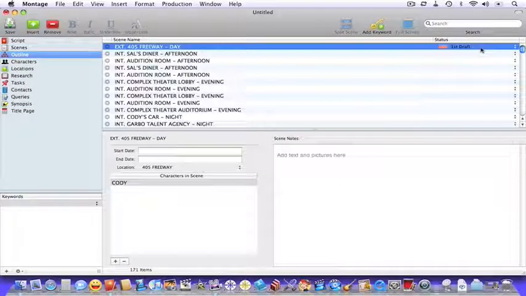Now here's a suggestion, and use whatever works for you, but I suggest that you change the status to first draft either before or after you write your scene. You can also wait until you're completely through with the first draft before you change the status. It's totally up to you.